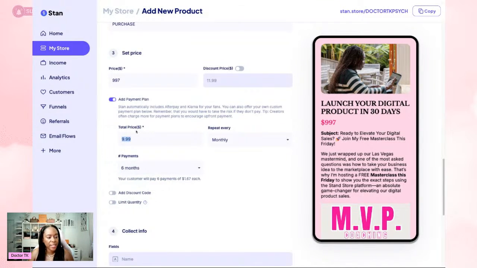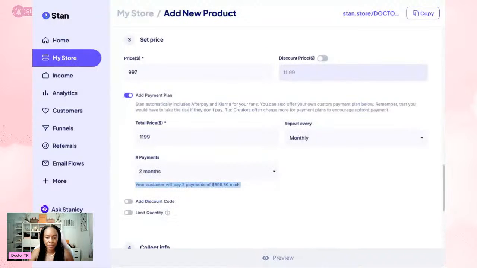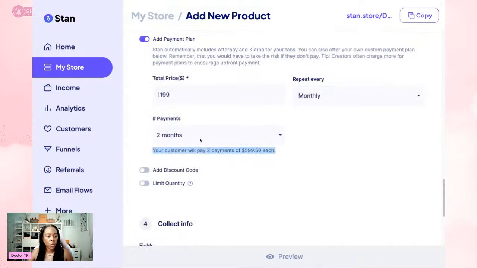So let's just say the total price if somebody does a payment plan is $11.99. So I increased it, $200 and $200 something. You can say repeat every year if it's like a membership, monthly, weekly, bi-weekly, daily. You cannot put in 30 days or anything like that. It's just monthly. So I may say the total price of my payment plan is monthly payments, $11.99. It's going to calculate it for you right here. If you can see it, let me make it a little bigger, so you can do the math.